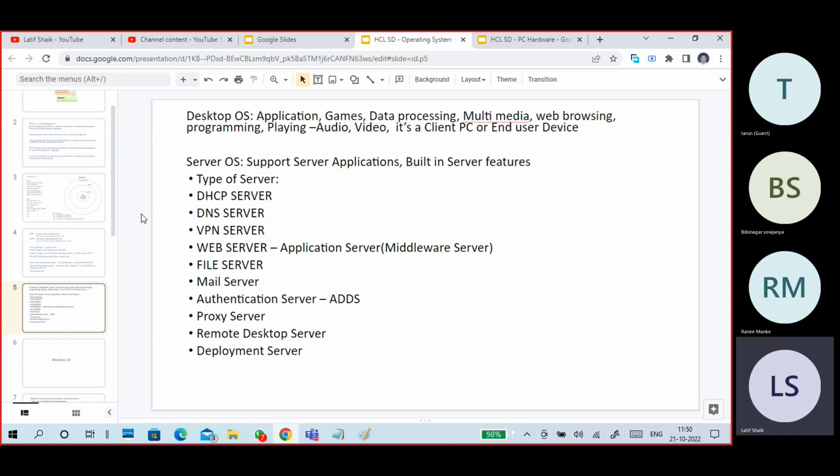Like this. Based on the features, applications, or roles you install into a PC, it becomes a particular server. That is what we can do with the server operating system. We install an application or enable the built-in features or a role, then it is able to provide a service.